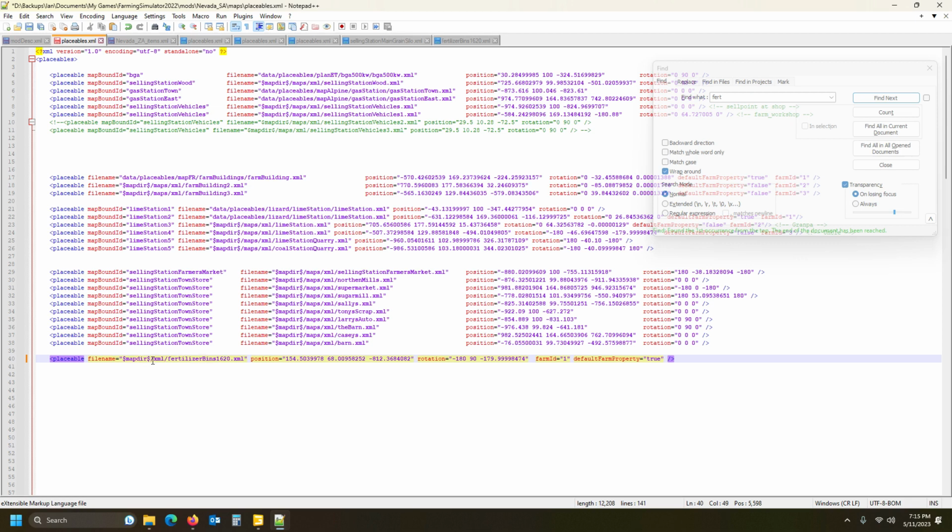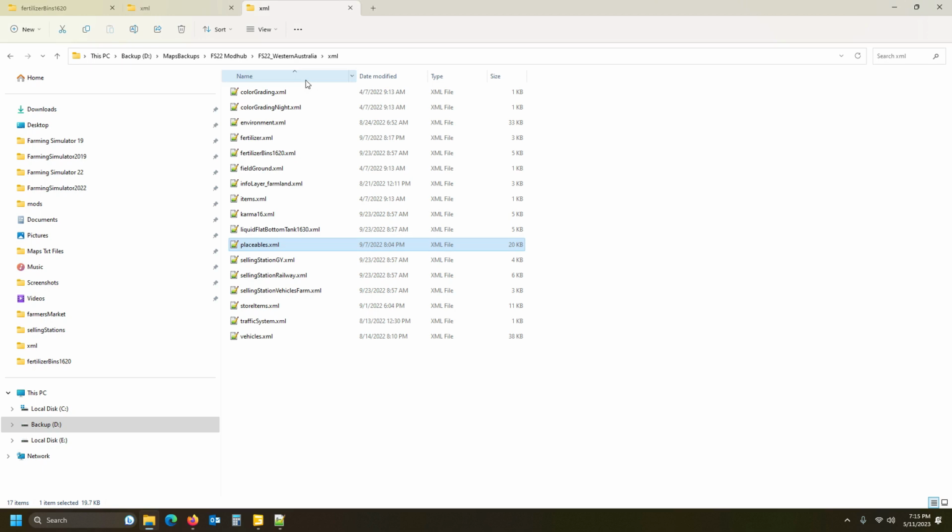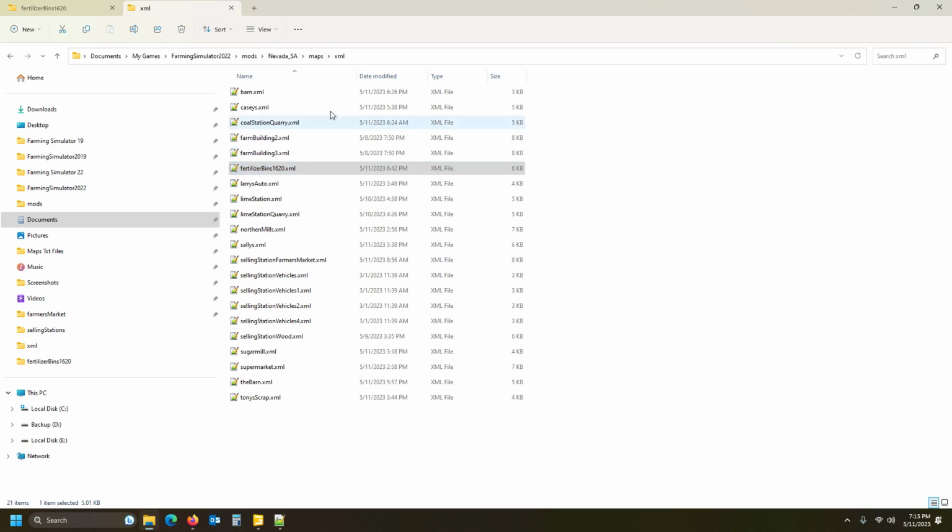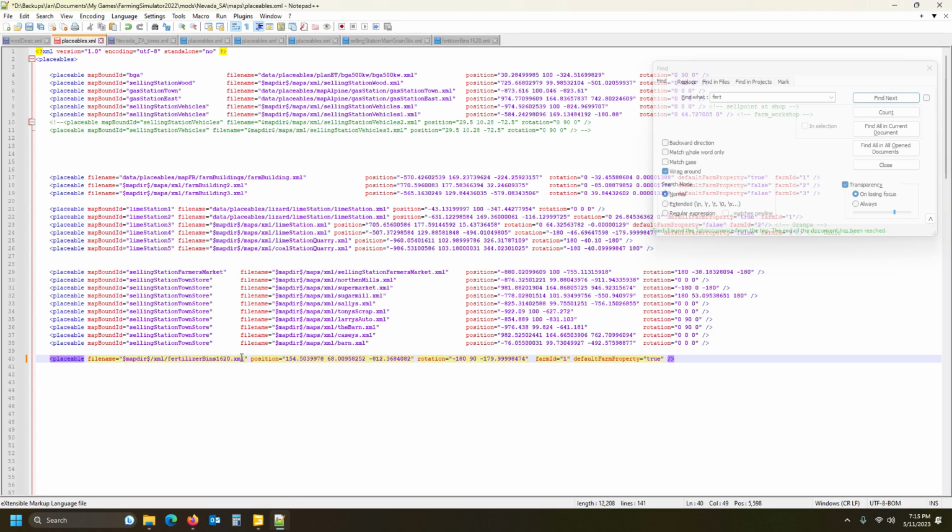So it is mapdir. So we will just customize this now to our thing. Farm ID 1, default property true, definitely. And then we want to go to where we've put it. So it is in our XML now. This is Western Australia. We can close that. So fertilizer bin is in maps XML. Copy that. Back to the XML.